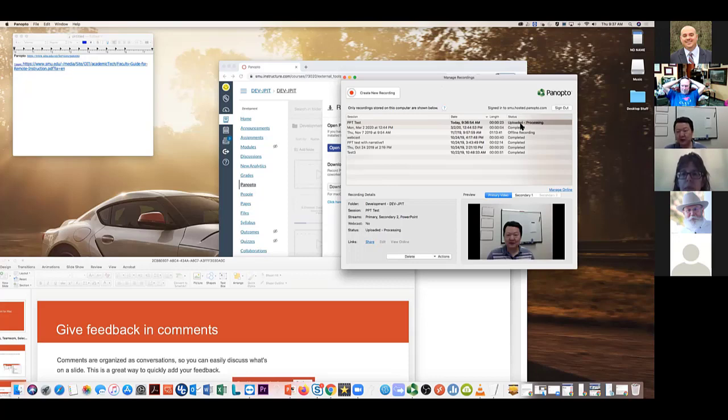It could be a few seconds, or if you're doing a long video, it could be 20 or 30 minutes. Once the video is uploaded to Panopto, it will be processed for captioning, and after it is processed, you will be able to use it in Canvas.